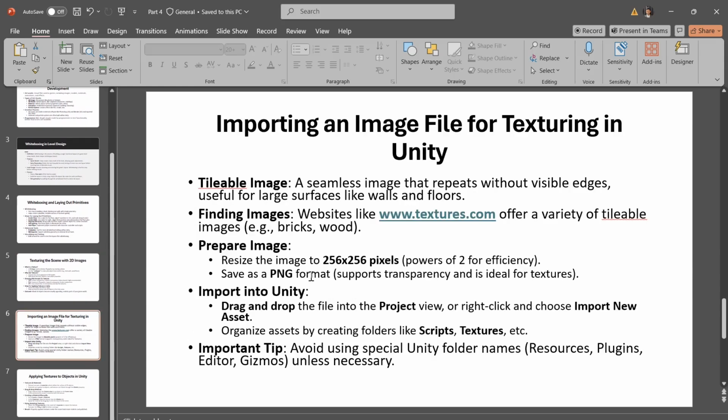So next topic is importing an image file for texturing in Unity. To import and prepare textures in Unity, you'll first need to understand the concept of tileable images, which are crucial for creating seamless textures such as large surfaces. So let's break down the process.